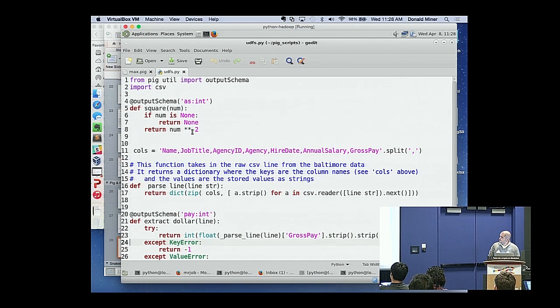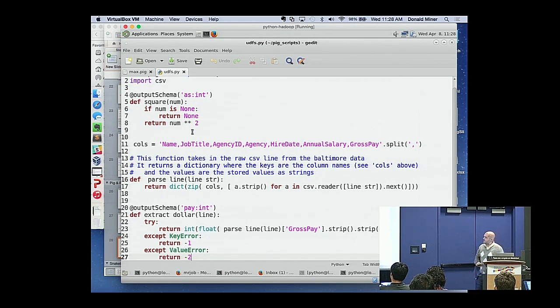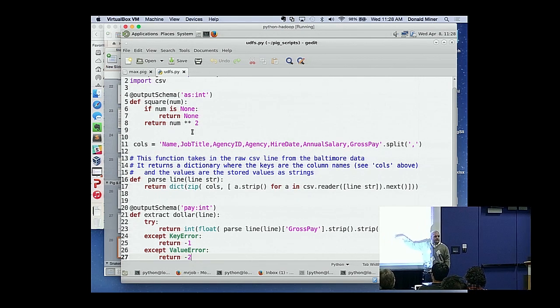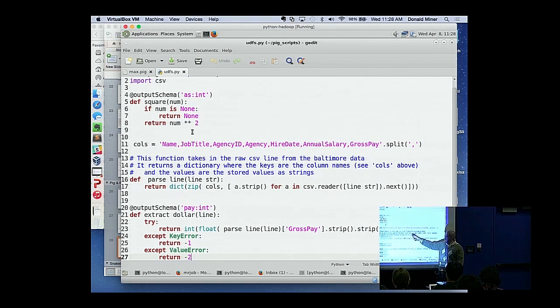When you look at the UDFs, this is the extract dollar function that I just used here. I could have other helper functions in here that are useful. I can import libraries, I can do all kinds of things. This is just a Python script, and it will get run once per task. So if I have 100 map tasks, this script will start up 100 times. Then I define this function, and I have to put this decorator, this output schema thing, into the script.